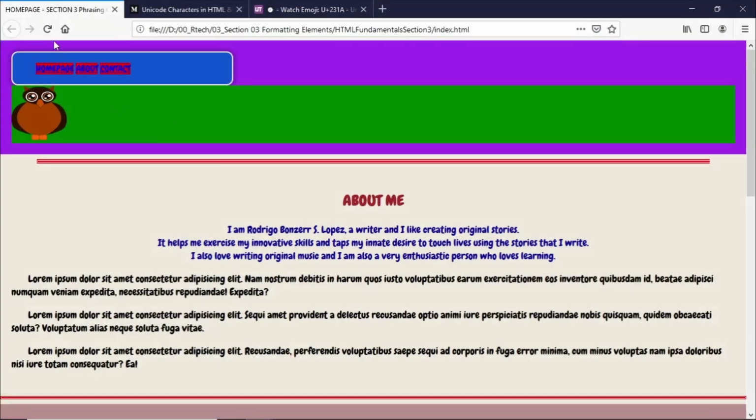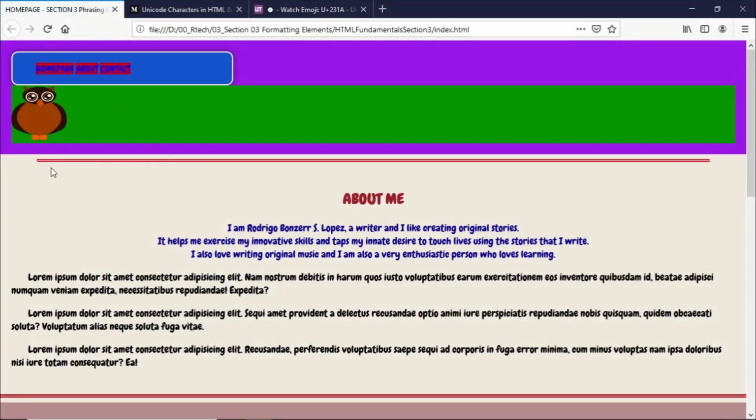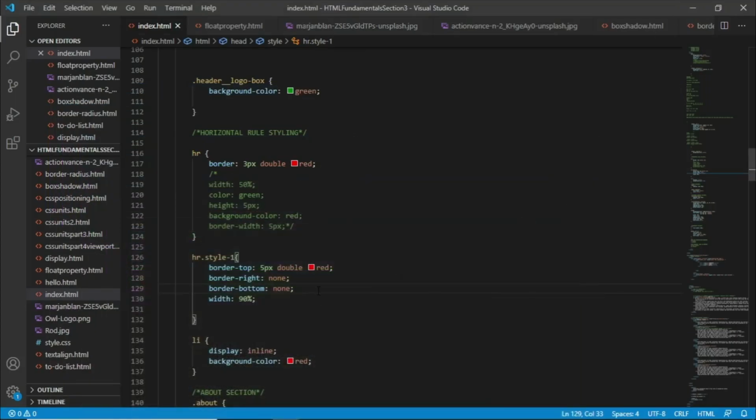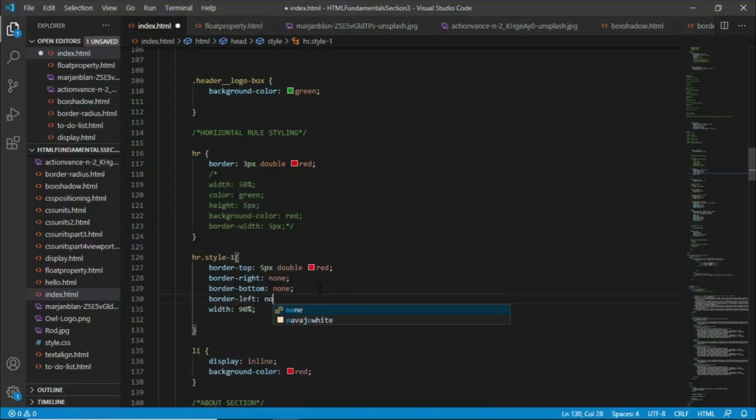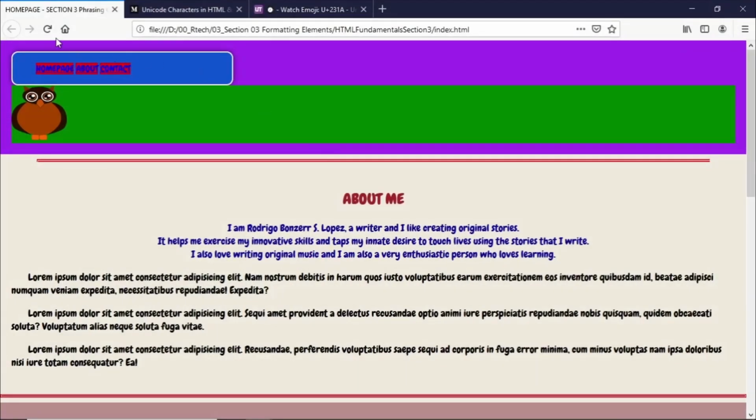I just want to show you here one at a time on what's happening right now. So there's no more border at the bottom. Let's go back to our code here. Let's also remove the border left none. Let's go back to our browser, refresh. Okay, so now we only have the border top with the 5 pixels double value.